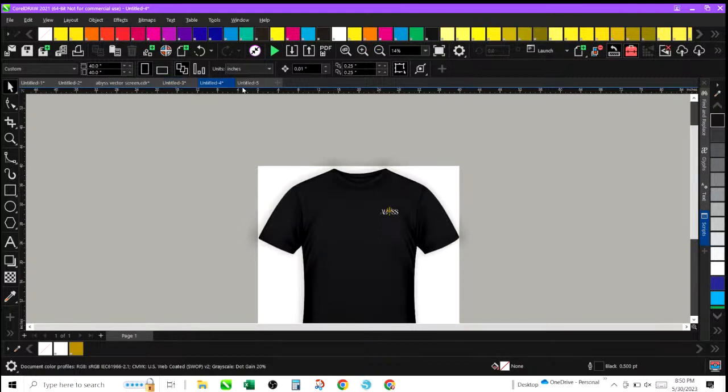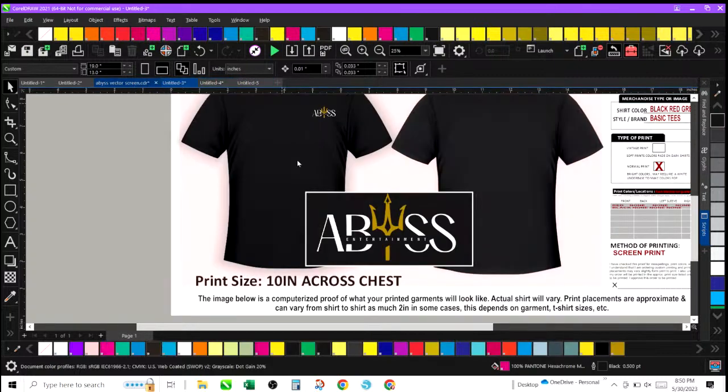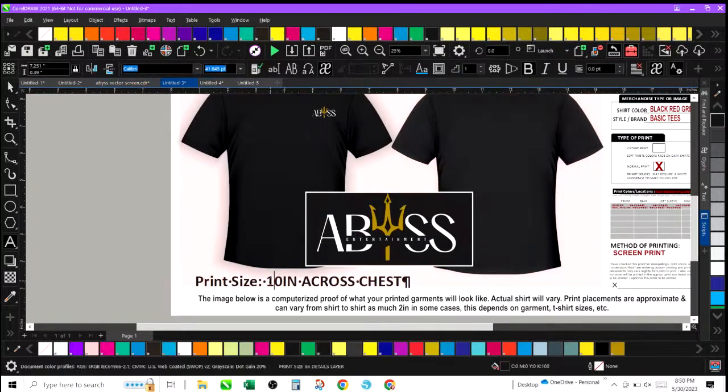So over here, I would type print size, 3.5 inches by 1.75. Okay. And then that is the left breast, or left chest.